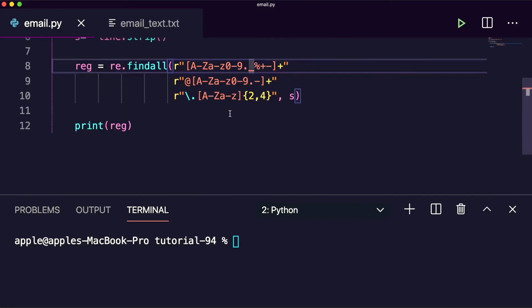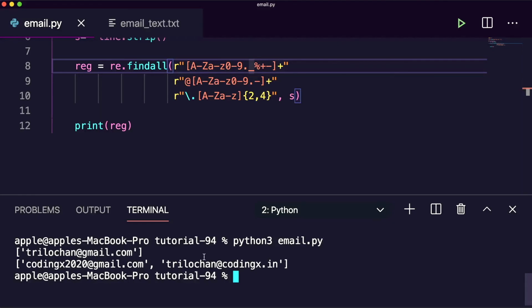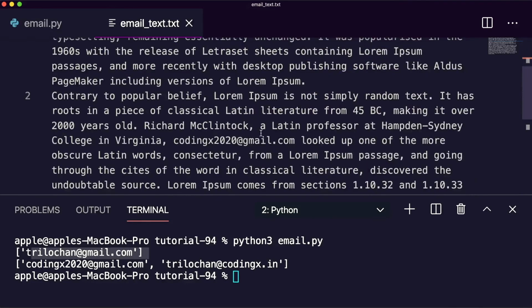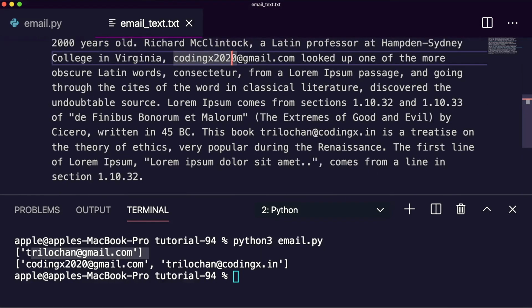Let me run this and see how it is working. So python3 email dot py, enter. So these are the email IDs, okay? These three email IDs we have in our text file, this is the first one, second one and the third one.